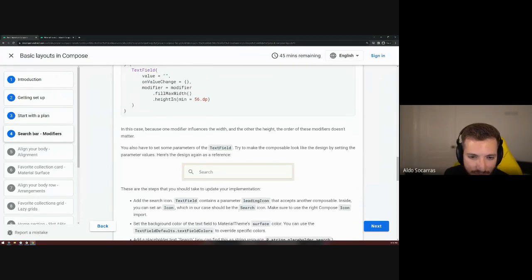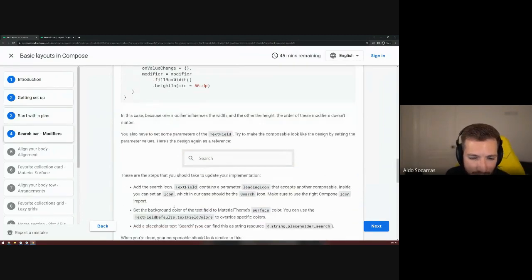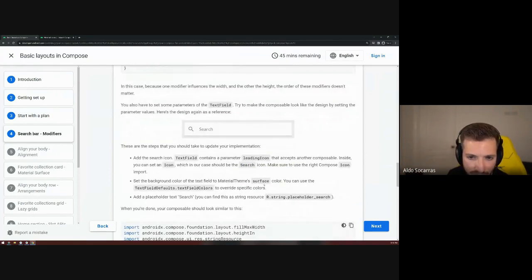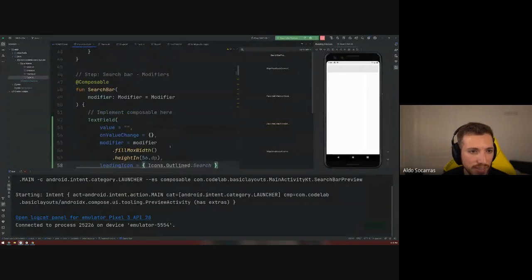And then they want the background color to match the material theme surface color, essentially. Text field colors. So this is if we wanted to override the actual text field itself, but they want the background color itself to be that surface color. So let me see if I can add that real quick.